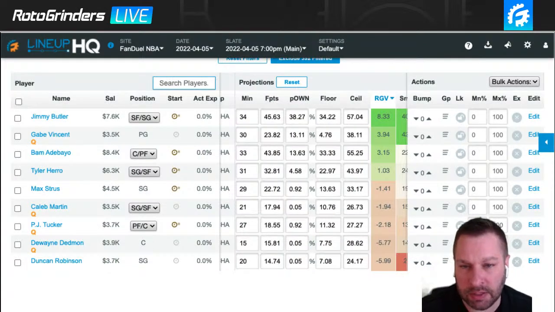Just from the Heat play good defense. The Hornets don't. The Hornets are fast, so I would like a guy like Jimmy Butler normally in this spot, and I think you can play him on Yahoo because he's kind of cheap over there. But 8,400, I'd rather actually on DraftKings, I'd rather just take my chances with Bam against a really bad rebounding team in a game that could be played at a faster pace than normal.